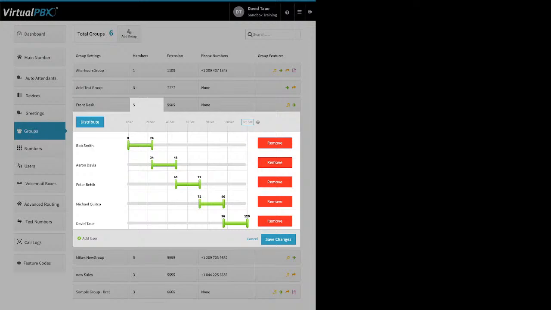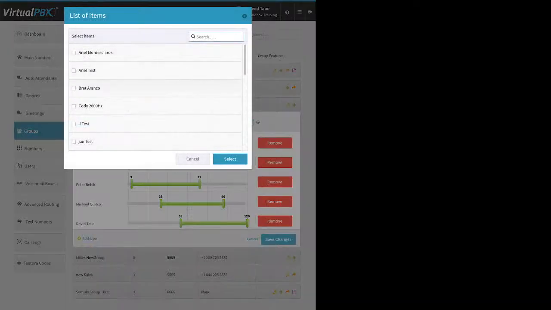If it happens to be a busy day, or Aaron and Bob both have complicated calls, that third call that comes in has to wait 48 seconds before Peter has a chance to answer the call. So in that instance, maybe you would consider adjusting these sliders a little bit more, so there's more overlap or less time before one of your staff members can answer calls when it's busy.